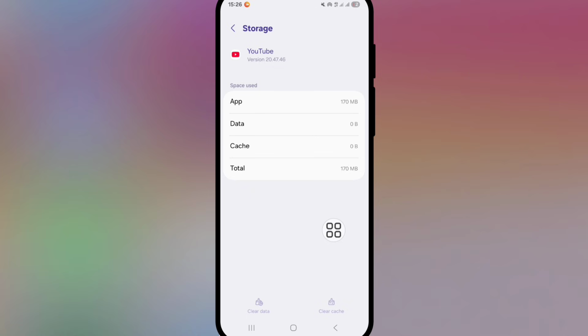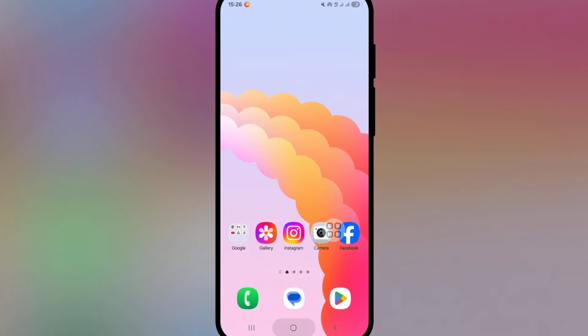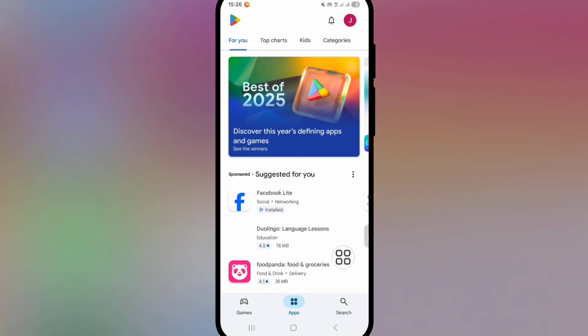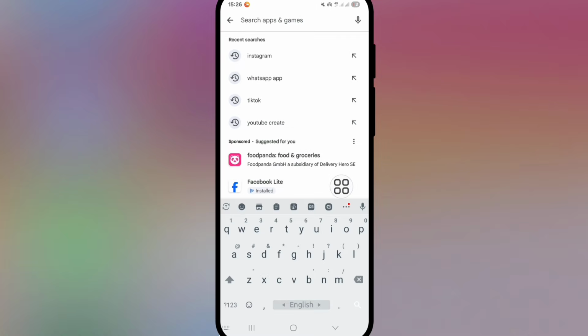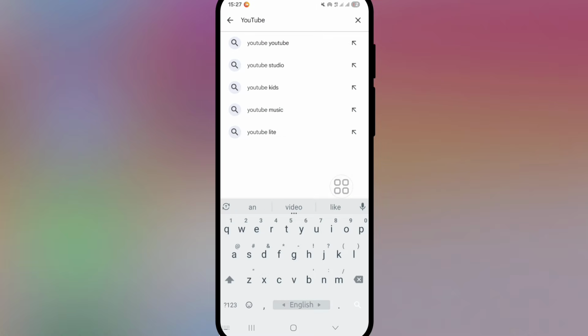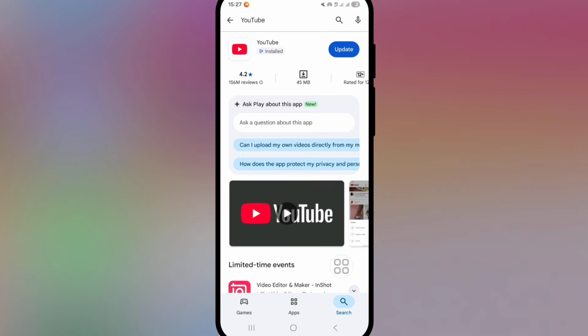Now go back to the home screen, open Play Store. Now click on the search bar and search for YouTube. From here, update your YouTube app if there is any update version available. Just update your YouTube app.